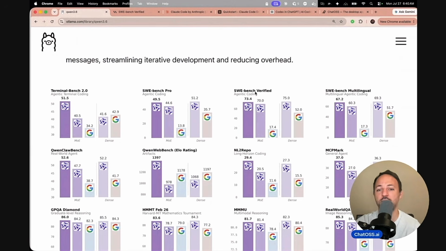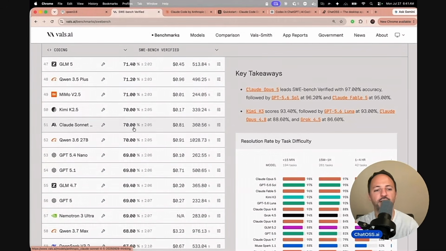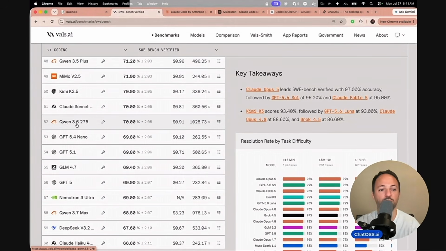If you look at their SWE-Bench Verified, it's at 73%. To put that in perspective, it's about as good as GPT 5.4 Mini or GPT 5.2 Codex. It performs a bit better than GPT 5.2 Codex. Or if you go based off the vals.ai scores, you can see the 3.6 27 billion parameter model is ranked 52nd. It's ahead of GPT 5.1. So it's actually a very good model. It is trustworthy. It does a great job.